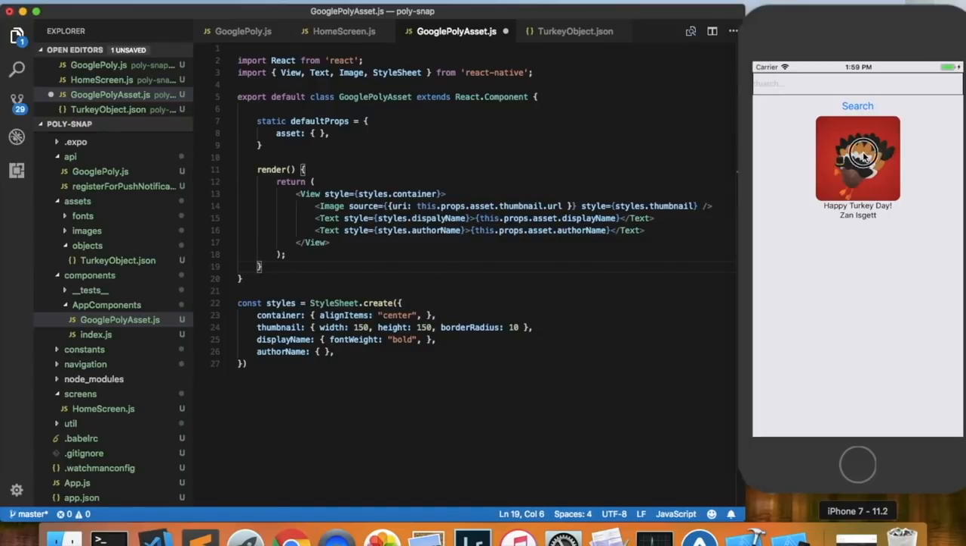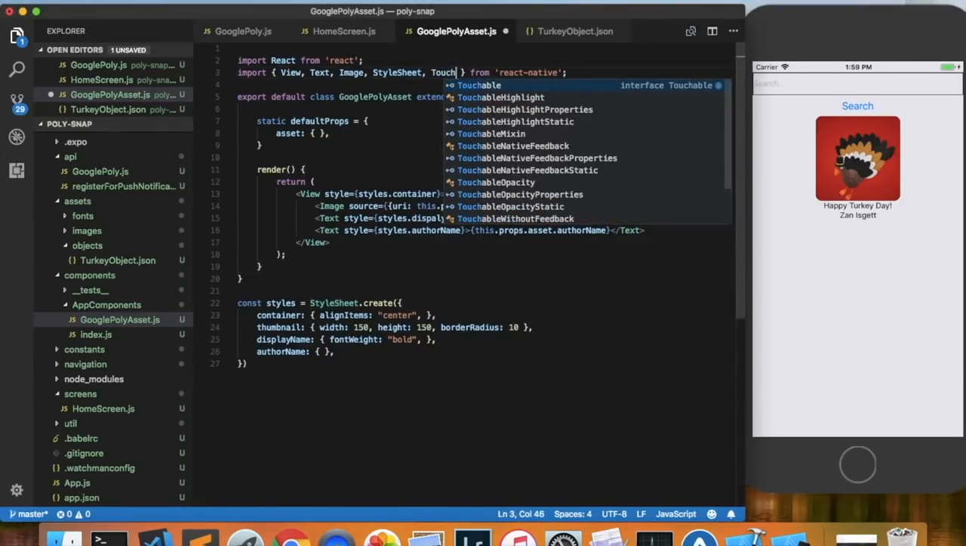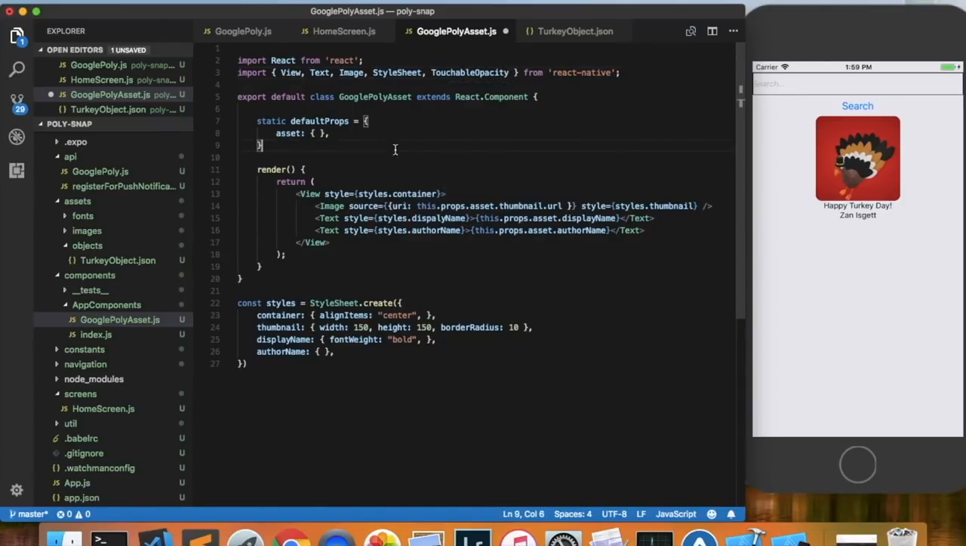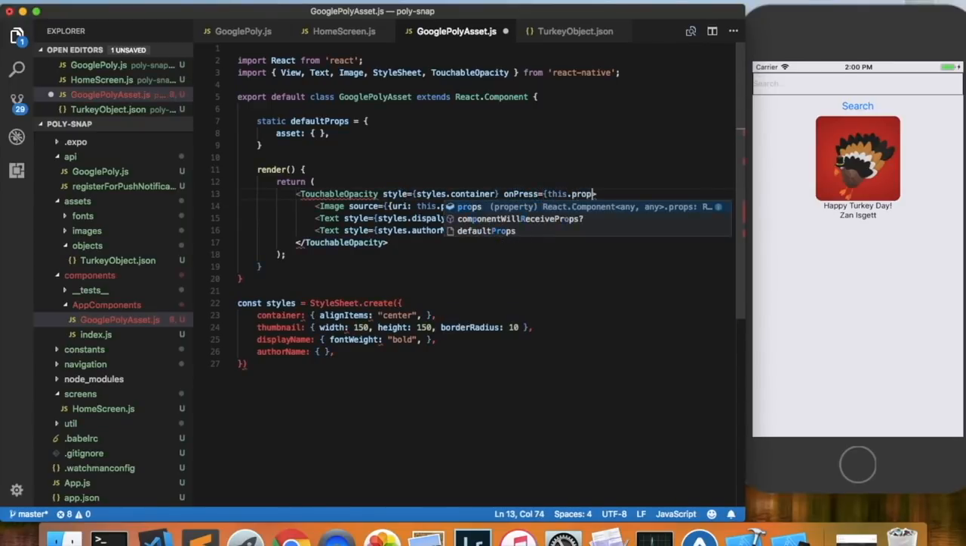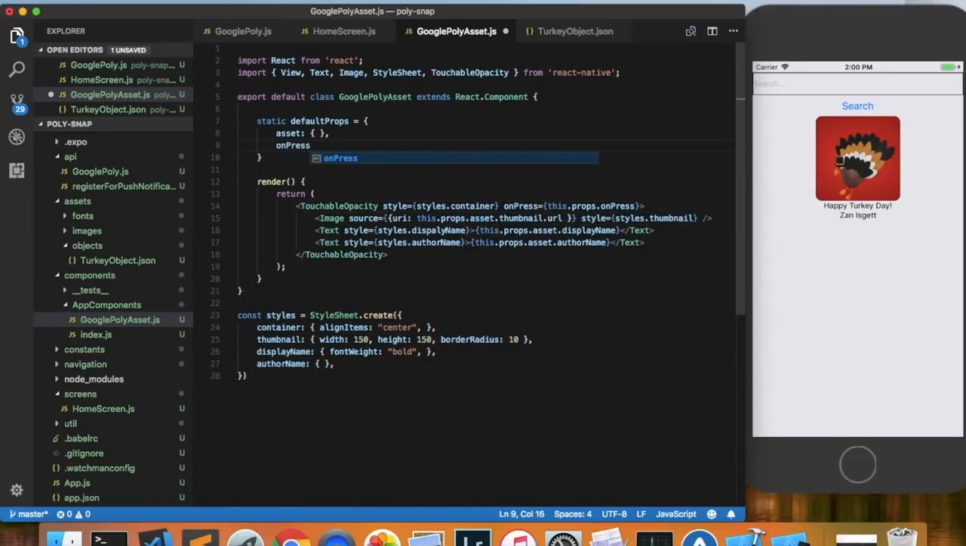It'll look like this. And actually, we want to do one last thing. I think what I'd like to do is have users be able to click on the asset. So let's add a TouchableOpacity import from React Native. And let's surround the whole thing. Instead of a view, we'll surround it with a TouchableOpacity. And TouchableOpacities need an onPress property. So for onPress, we'll say this.props.onPress. And in our default props, we will initialize onPress to be a function that doesn't do anything.